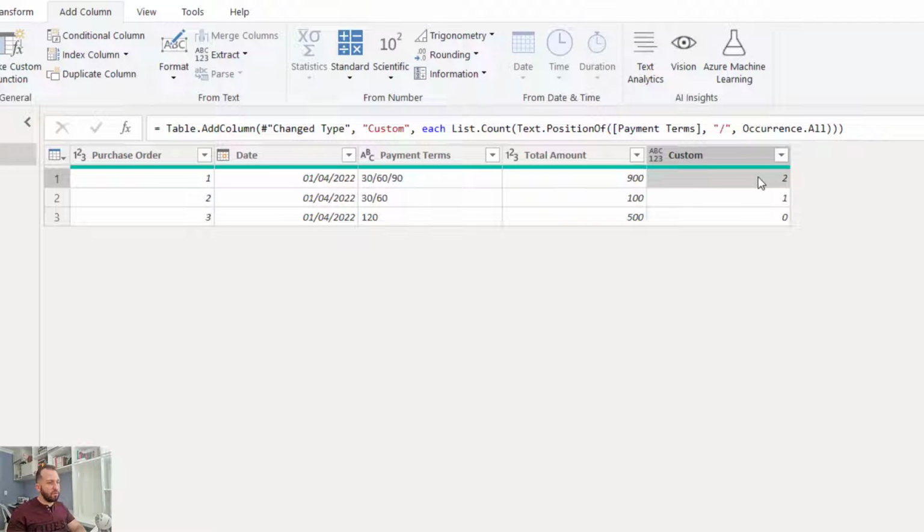Here we can see the result, which is showing 2 times in this first line, 1 time on the second line and none in the third one. But we need to know the quantity of the installments, so I need to add 1 after this function. And here we have the result.